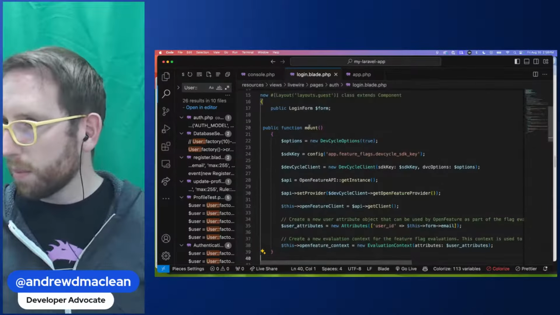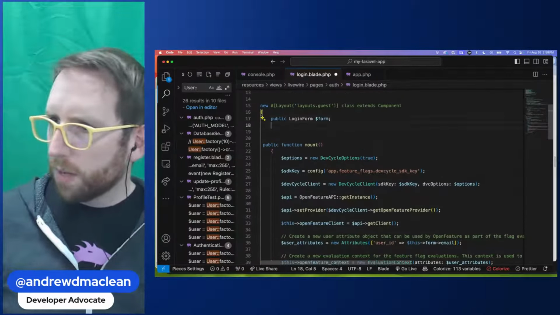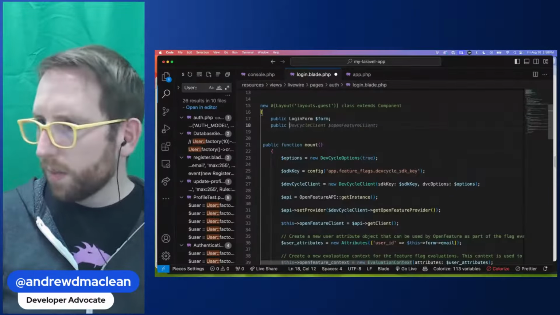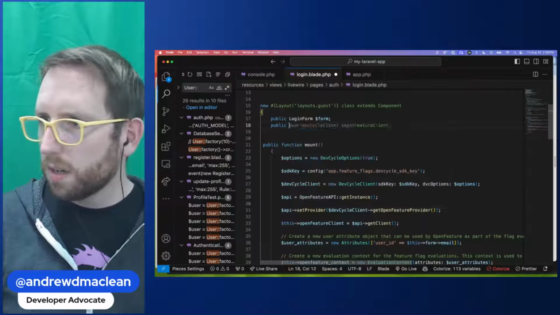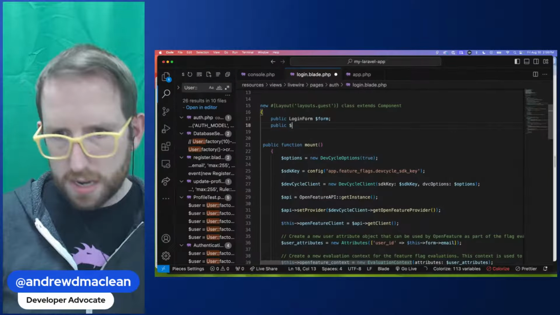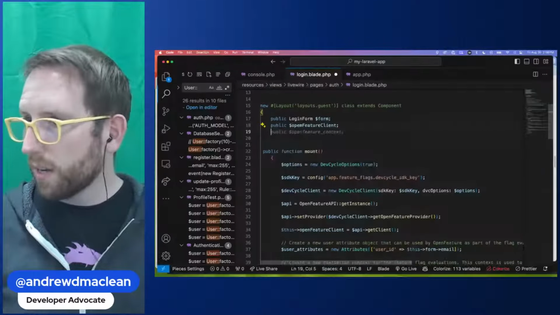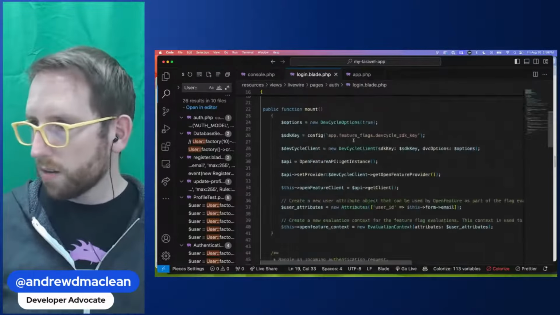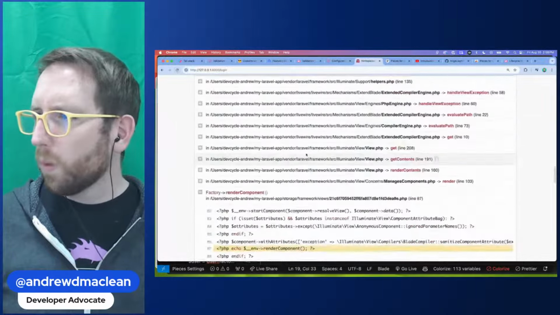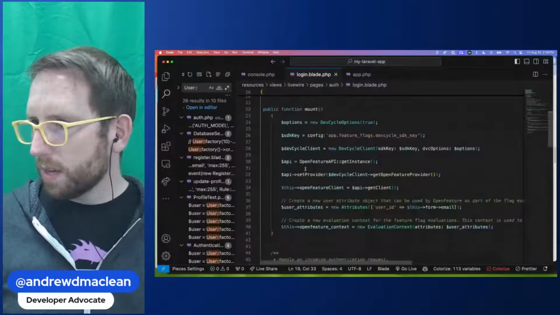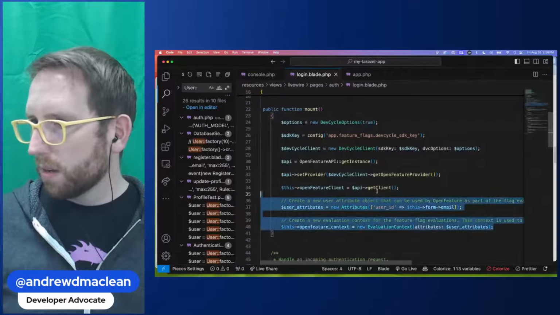Okay, so this is here, public function. OpenFeature-compliant. Yeah, sorry about that. OpenFeature-compliant. Okay, that's good. Public feature context. Good, that's good. No errors yet. Do I have errors over here? Why am I getting this? Is this just like the mount stuff that I'm running?